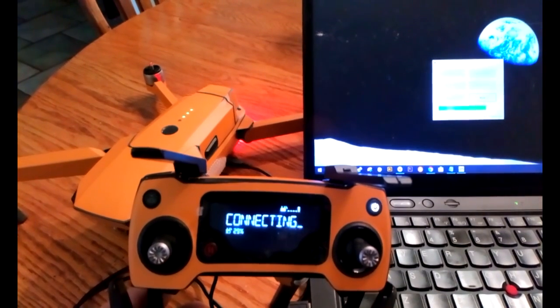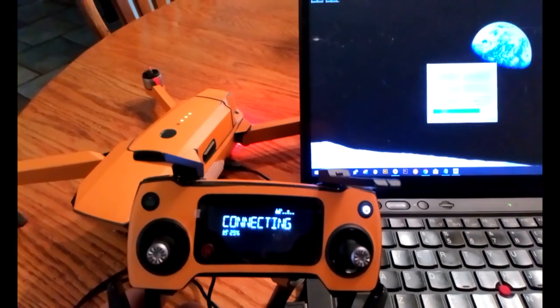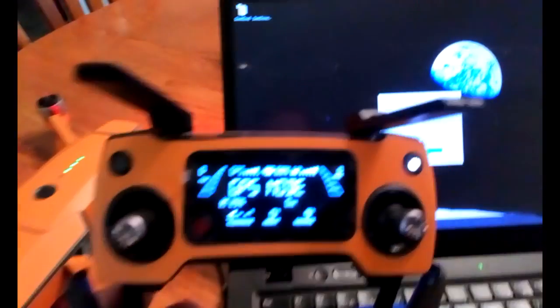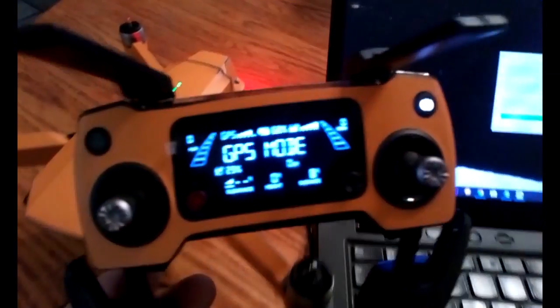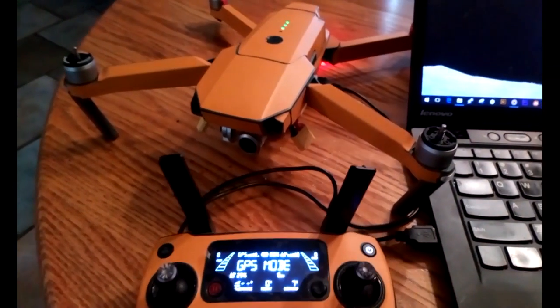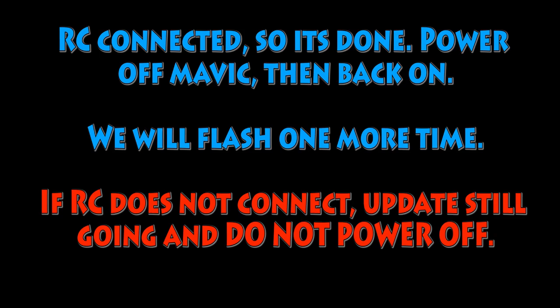And so in my case, again, it hung at 82%. I want to verify if that process was done and it just didn't show in the tool or not. So you can see here, my remote finally connected. I've got GPS mode, although it's stuck at 82%. Again, if it doesn't connect, do not power things off. But because it did connect, I feel pretty comfortable that the update's done. It just doesn't reflect it in the tool. Again, I see this from time to time.